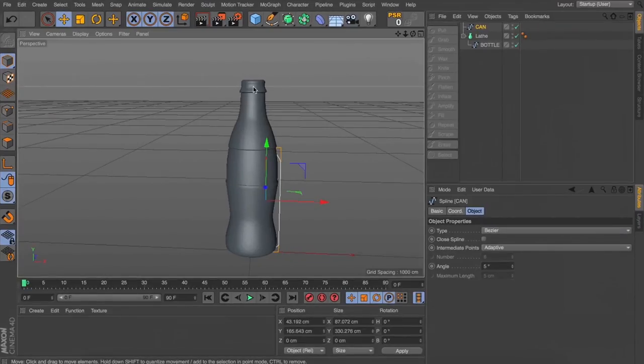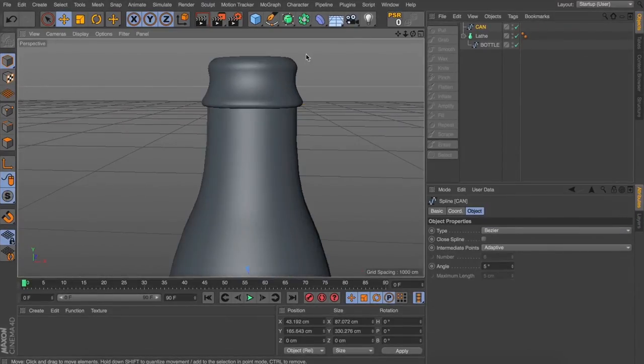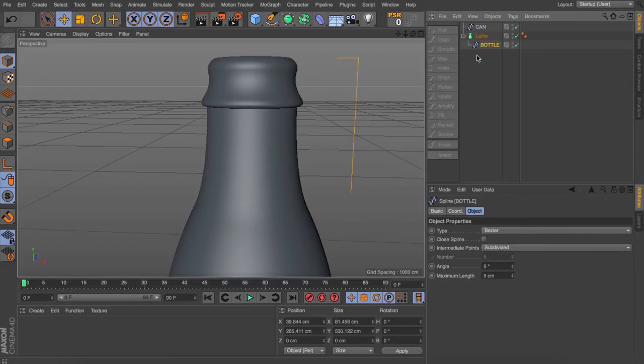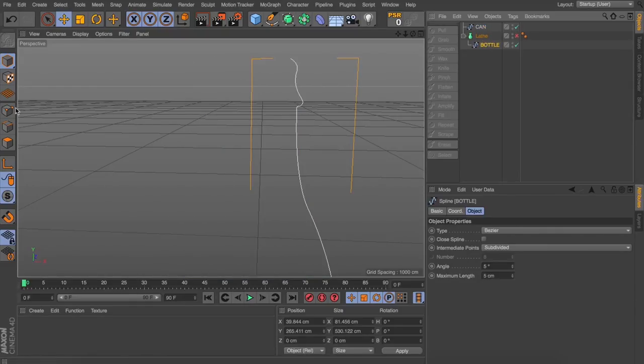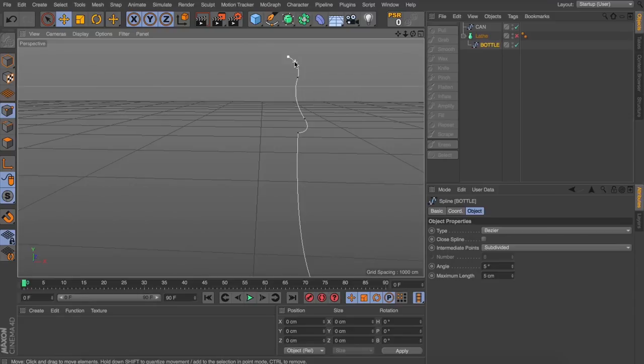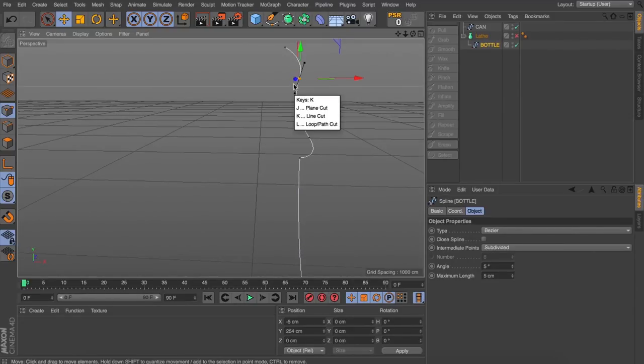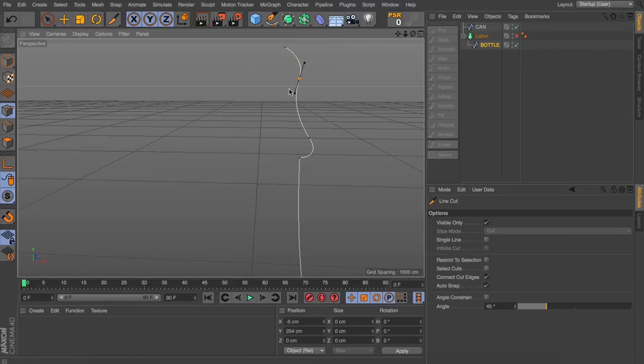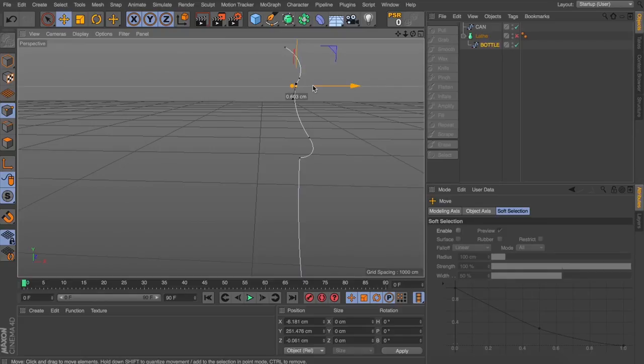So we can come in here and still edit this spline. If I turn that LATHE off, with our bottle spline selected, you can see we've got a couple of points at the top here. And perhaps we just need to add an extra point so we can get a bit more of a lip. I'm just going to use the knife tool, make a cut, and then reposition that new point. And you can see we already start to create that lip on the top of this bottle.